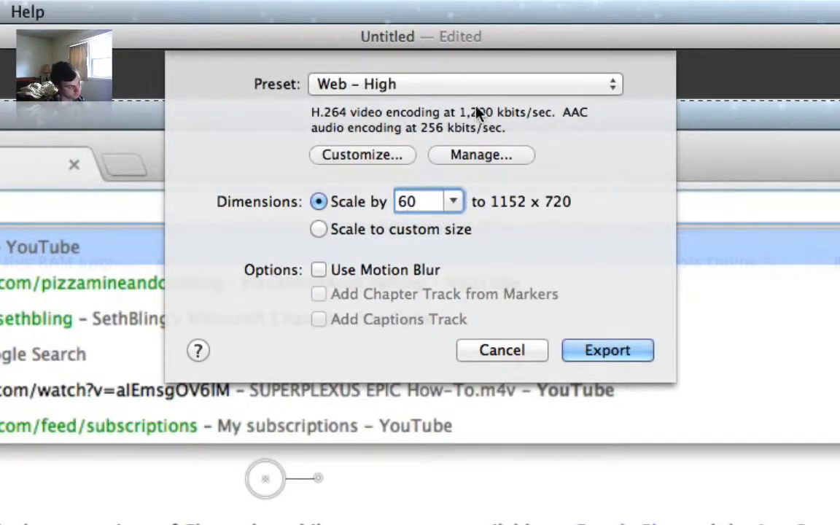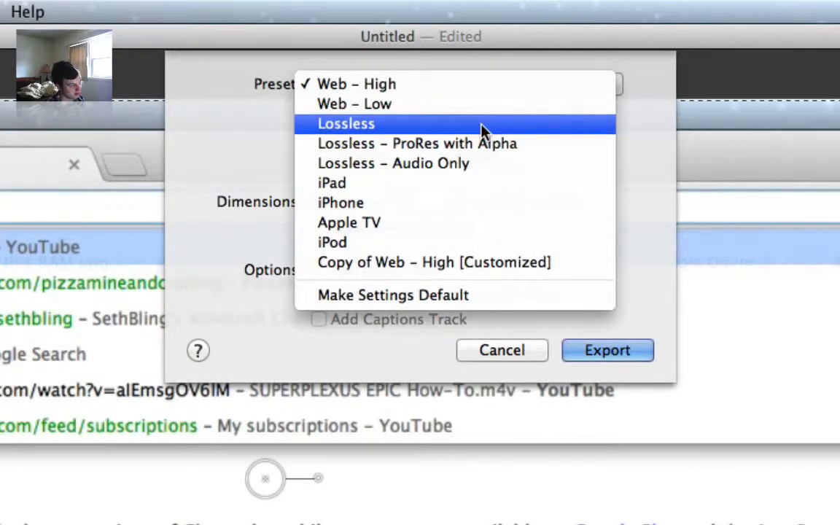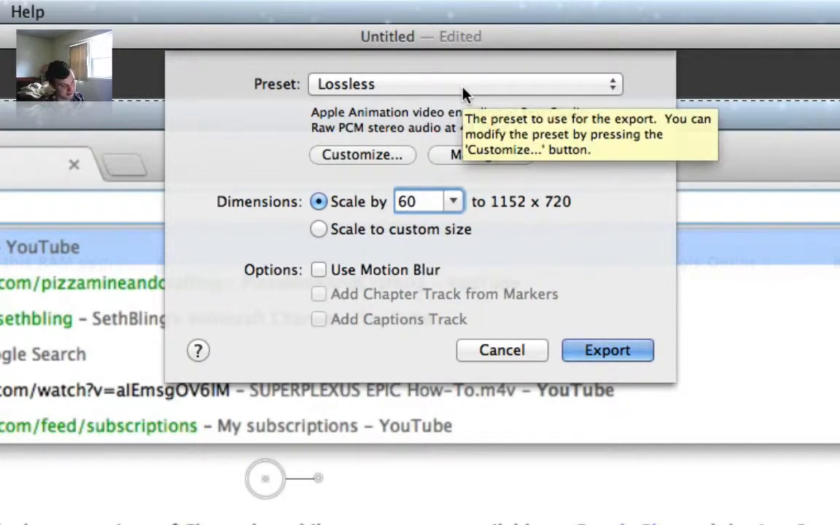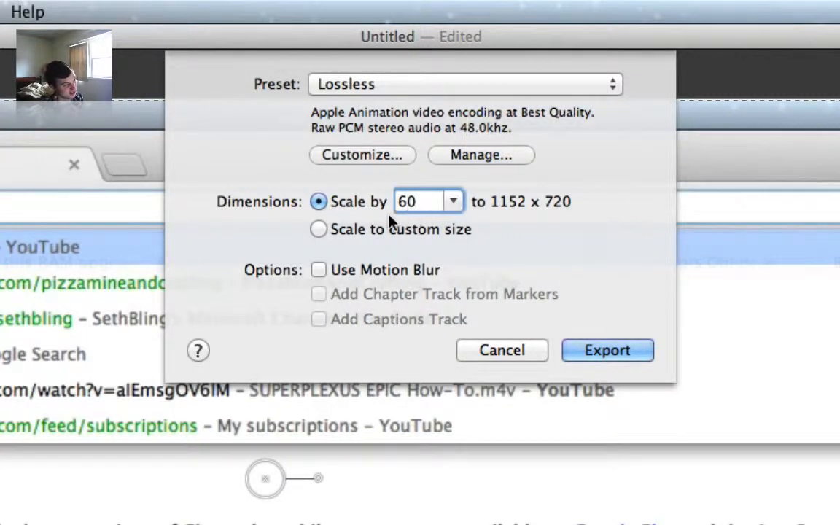But for this particular example, I'm just going to do a lossless because I want to put this video at the end of this video so you guys can see the end result. And obviously, if it's lossless, then it'll be the best quality possible. So I'm actually going to set this to lossless.